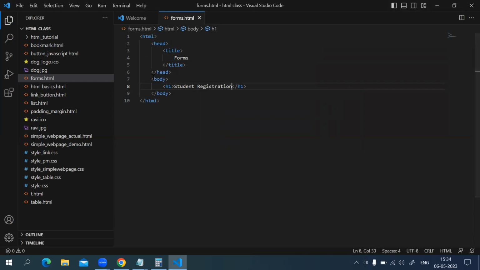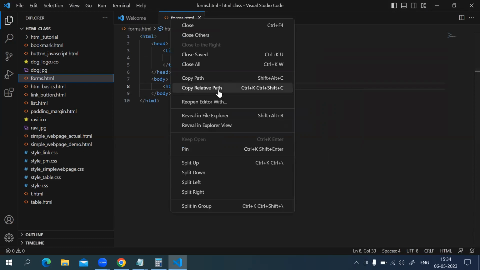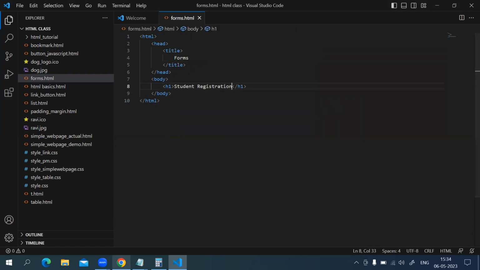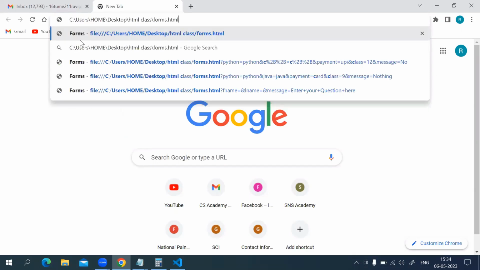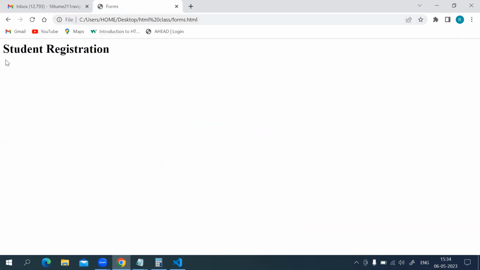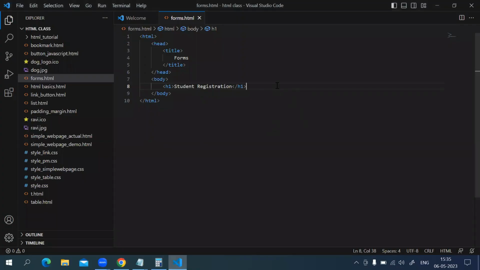Okay, I'm going to save it. I'm going to execute it step by step so that you can understand what is happening with each HTML tag. So the heading is done clearly. Let's move on to creating the form.